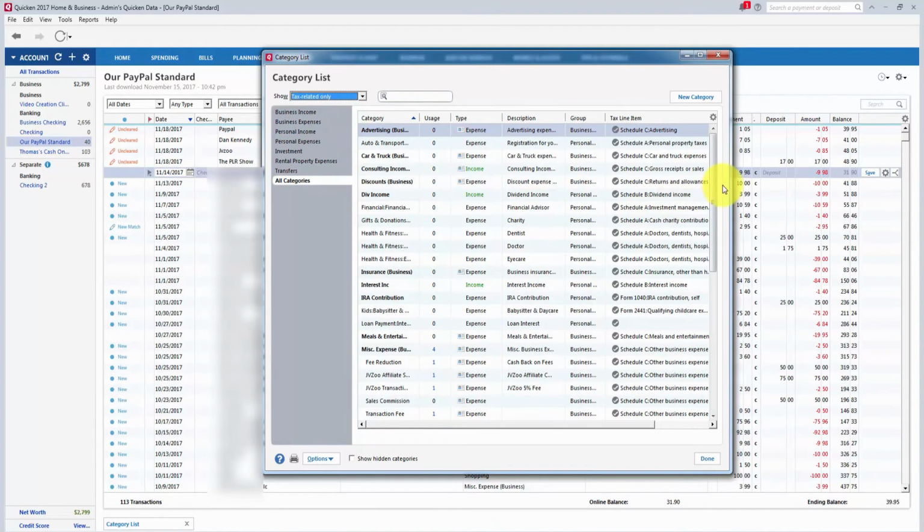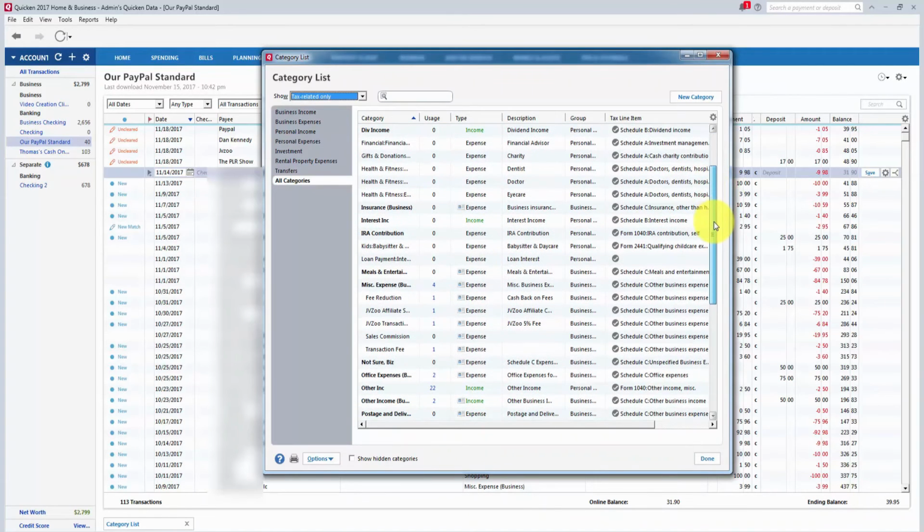What you're going to notice is that when we pull down, you'll see the categories that we've already created. You'll see JV Zoo affiliate sales commission, and transaction fee. So we see all of these things within miscellaneous expenses. But we want these to appear on separate line items on our income statement. And so we want to make sure that these are reflected in the areas where we actually want them to be. In order to do that, we're going to right-click and then edit.